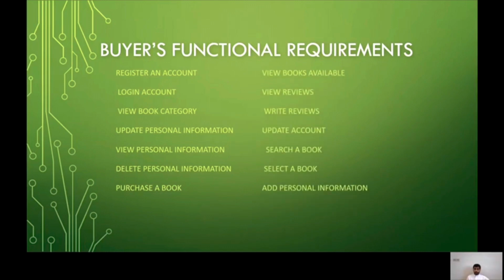The buyer can view reviews of both the books and the sellers on the website. The buyer can also write reviews of both books and sellers on the website. The buyer can update the account. The buyer can also search for a book and select a book. The buyer can add personal information.